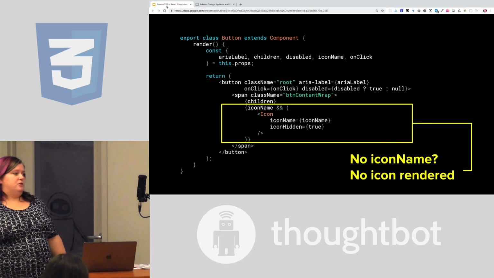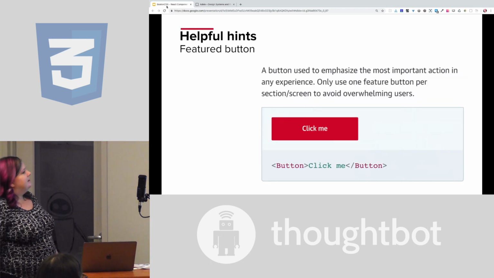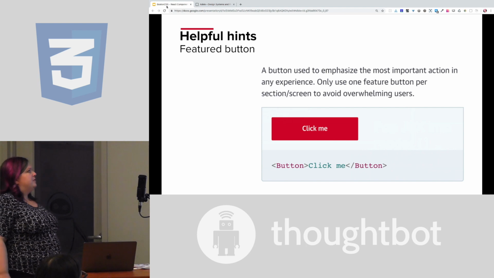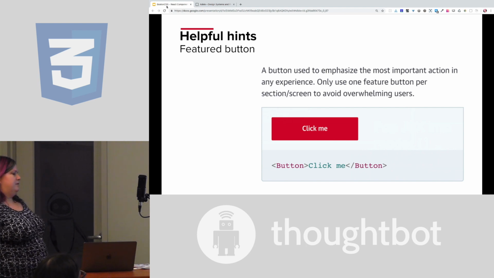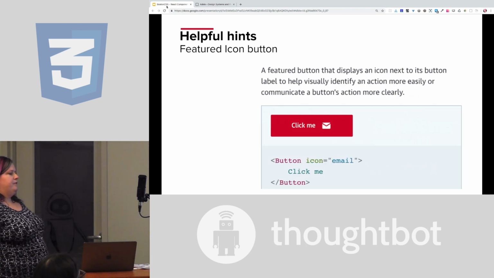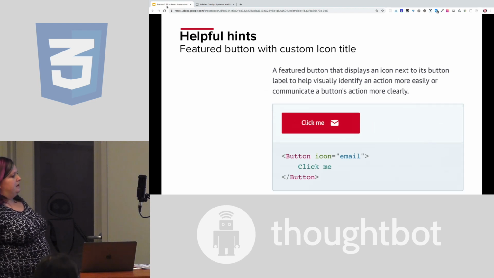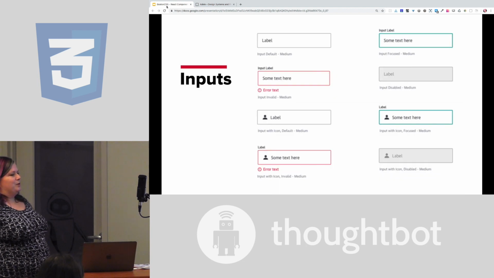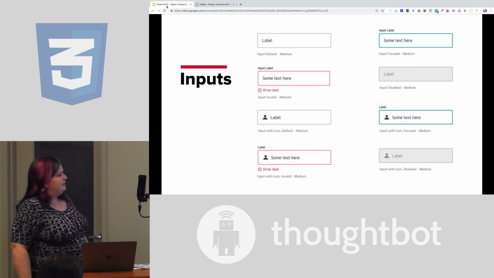And we do some guardrails. No icon name, you don't get an icon. And you provide your helpful hints for your buttons. So we have, if we want a feature button, if you have an example for an icon button, if you have one for a custom icon title, which we should delete because this is old. And then we're going to go over to inputs.